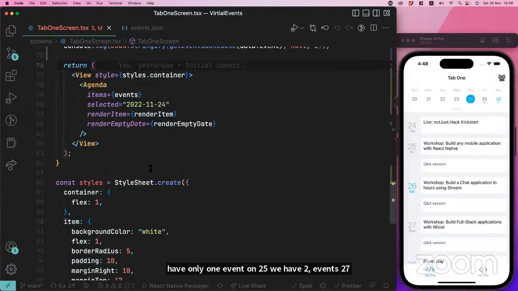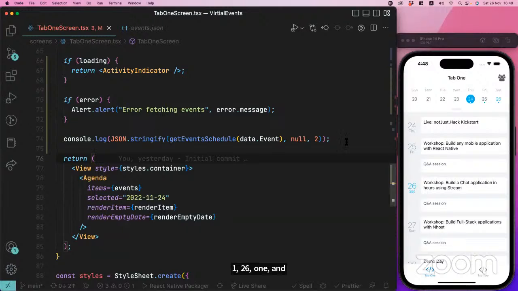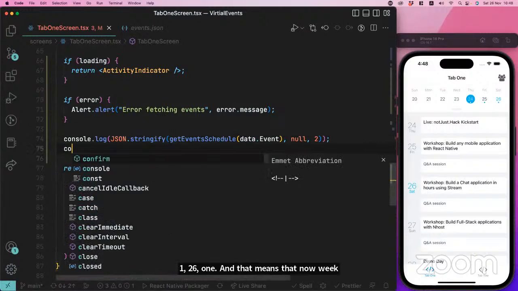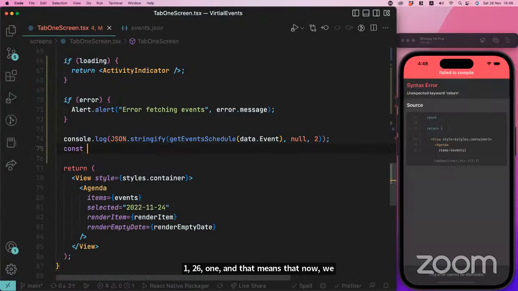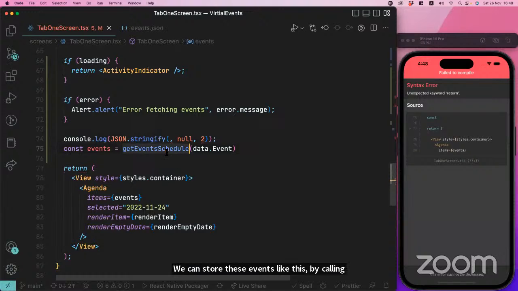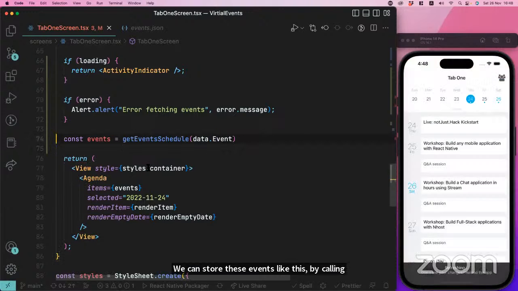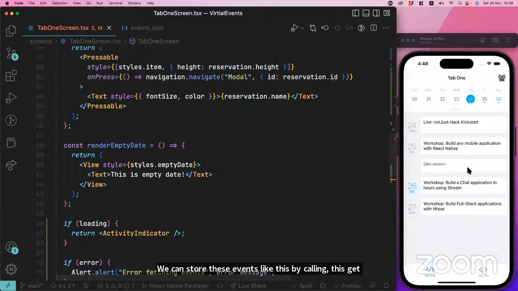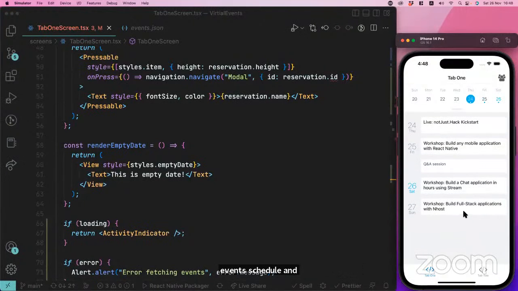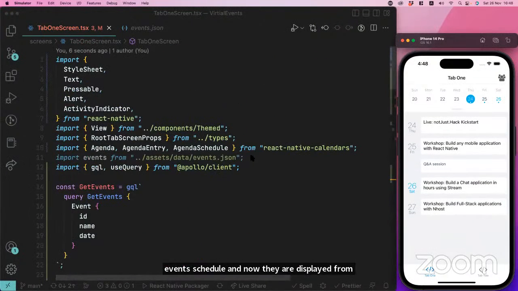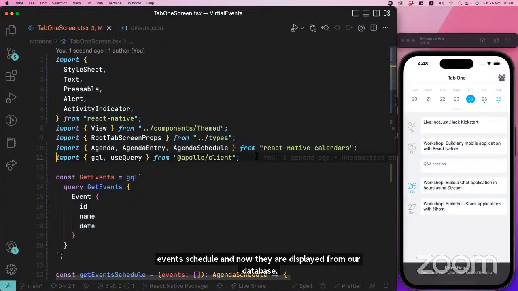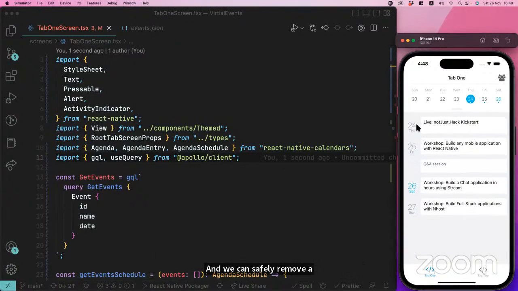And that means that now we can store these events like this by calling this get event schedule. And now they're displayed from our database. And we can safely remove the dummy data from here. And as you can see, they are properly grouped together and displayed properly.